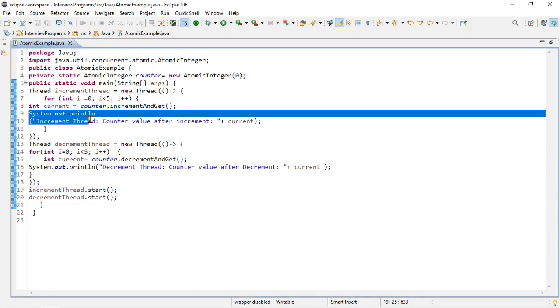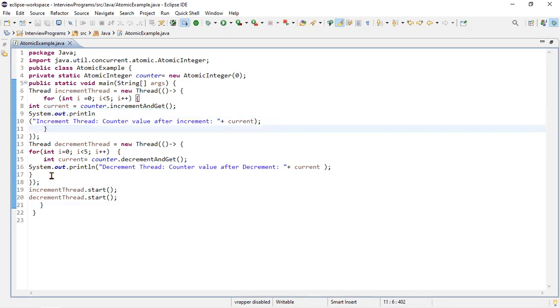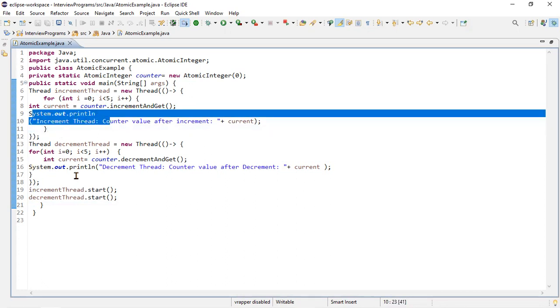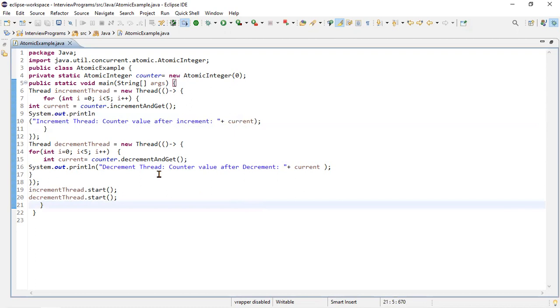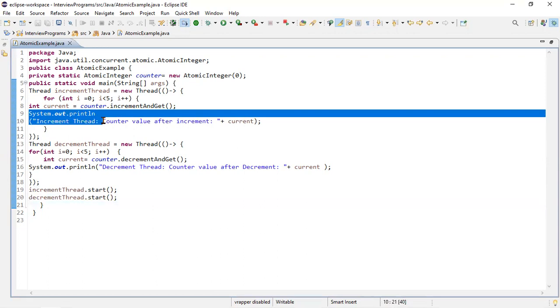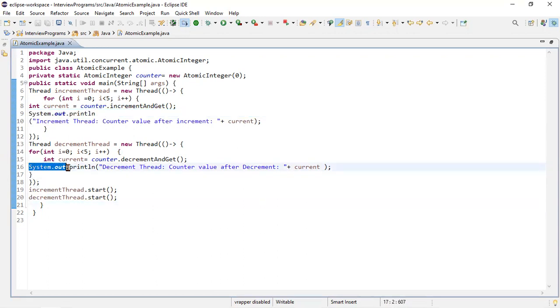And let's talk about these two sysout methods. This prints the updated value of the counter after each increment or decrement operation. This method starts from line number 9 and the method on line number 16 prints the updated value of the counter after each increment or decrement operation, okay friends.